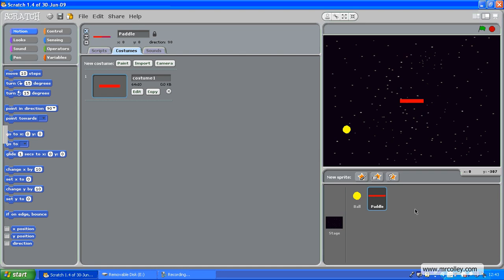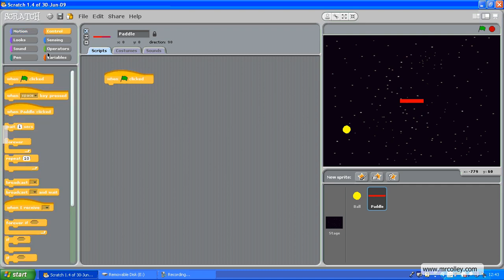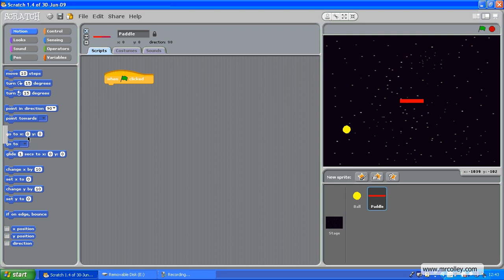Now, when I've got paddle selected on the scripts page, I want to put in a little command so that when the game starts, when the green flag is clicked, I want it to go to the middle down at the bottom. So somewhere around about minus 150 in the Y and 0 in the X. So control, when green flag is clicked, motion, go to X 0, because that's the middle horizontally, and Y minus 150. I'm leaving a little gap and you'll see why in a second. There we go. So click my green flag and my paddle goes to the middle.